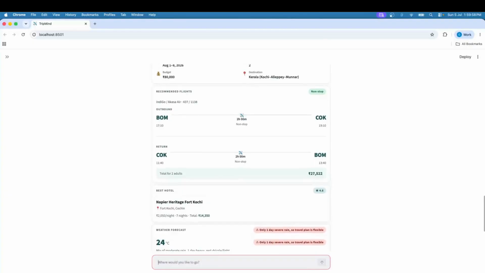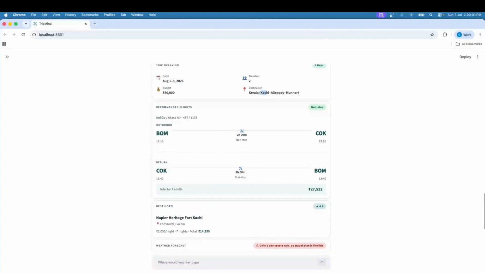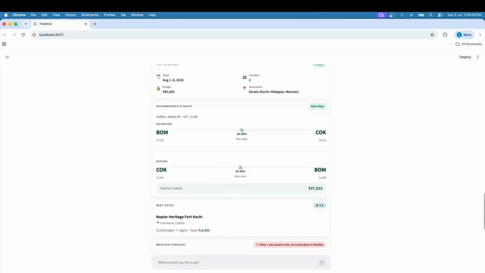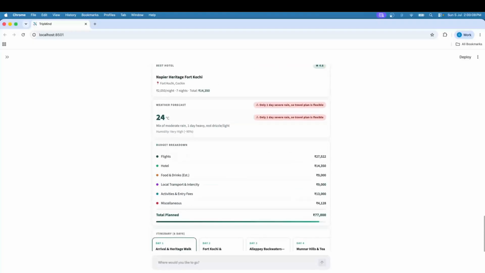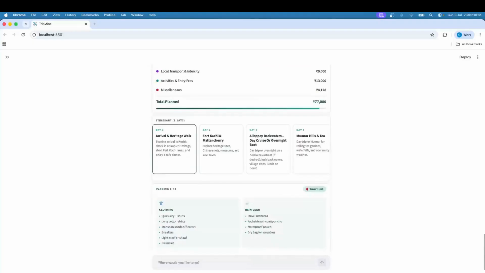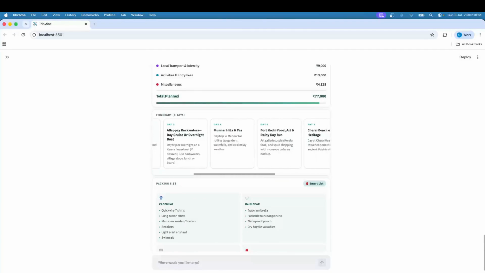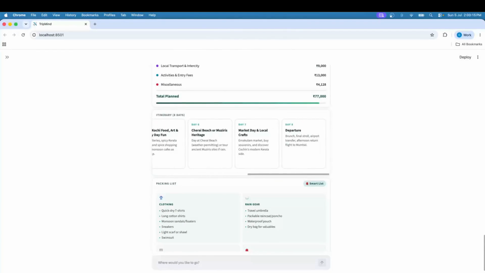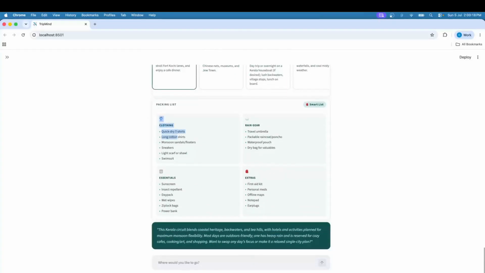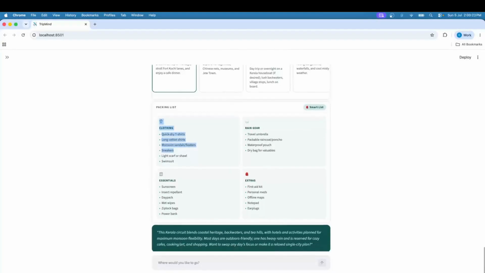Okay, so now you can see Kerala, Kochi, Alleppey, Munnar. It has automatically picked these three popular locations. It has given us the flight information, and some hotel related information as well. Now it has given the complete itinerary, like how to plan, and clothing related information, some packing related information here, and some extra information here as well. It is also asking whether to swap any dates, focus on something, or make it a relaxed single city plan. So you can do that as well, you can ask follow-ups as well.